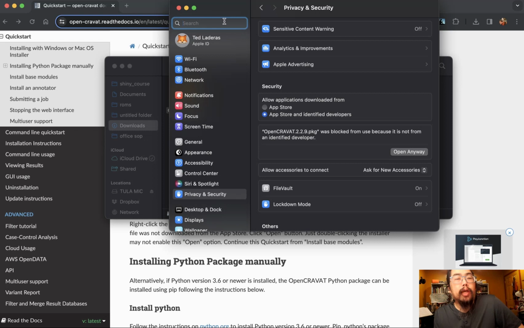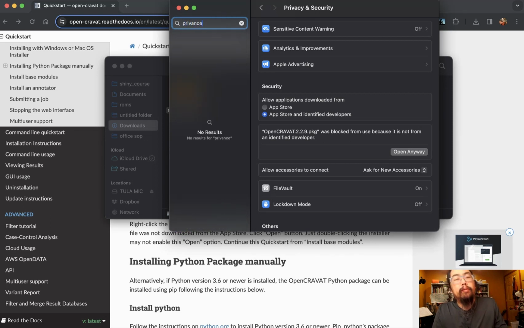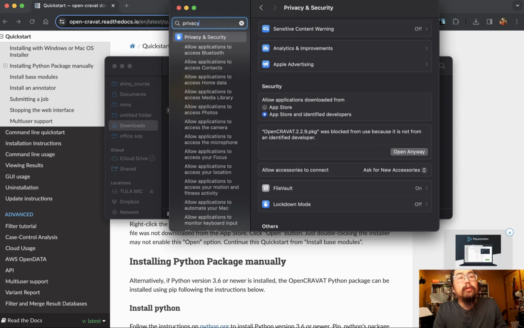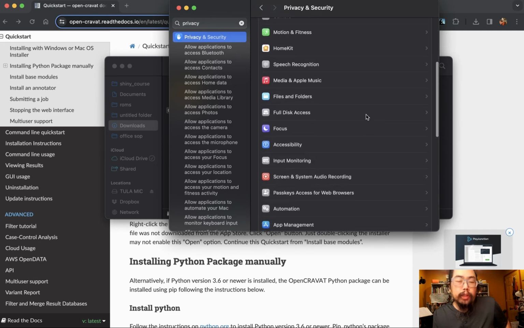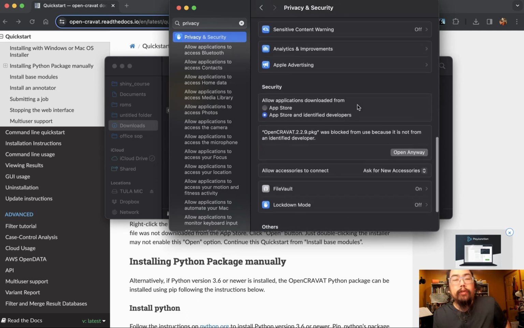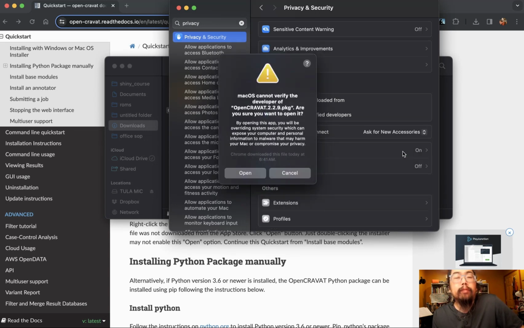I'll show you how to get here. You want to go into privacy and security here. This is what it'll look like when you get in there. I'm going to just scroll down. And if you look under the security tab, it's going to say you couldn't install OpenCRAVAT because it's not from an identified developer. So here we're going to click Open Anyway.